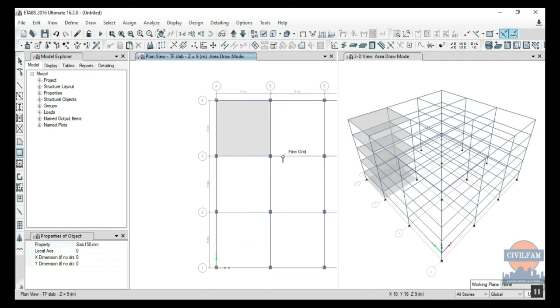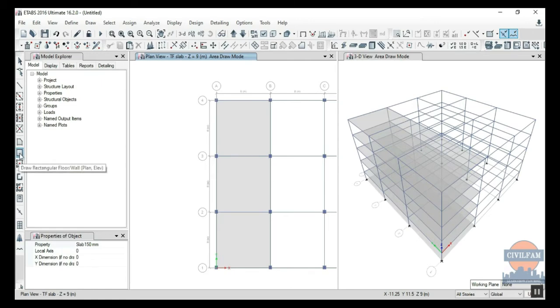It's not working. Why? Okay. I don't know why the second option is not working. Okay, it's working. So basically what happens is you're drawing a rectangle. The second option is only for that. You select, drag and drop, it will come.